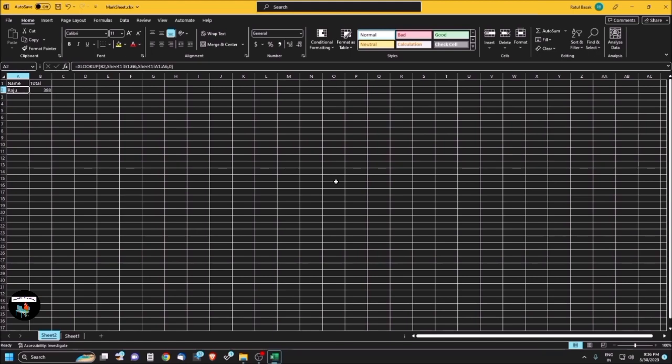So by using the XLOOKUP formula, you can easily retrieve the result anywhere you want. From where you want, you can search the data, and from where you want, you can retrieve the data. So this is the flexibility of the XLOOKUP feature in MS Excel.